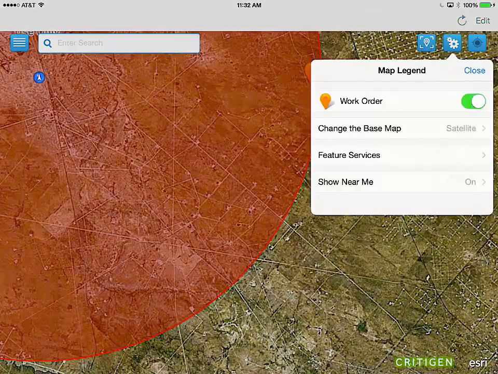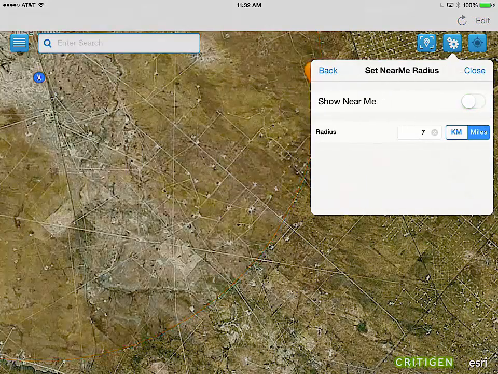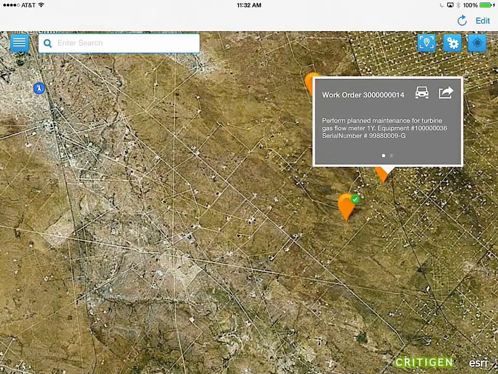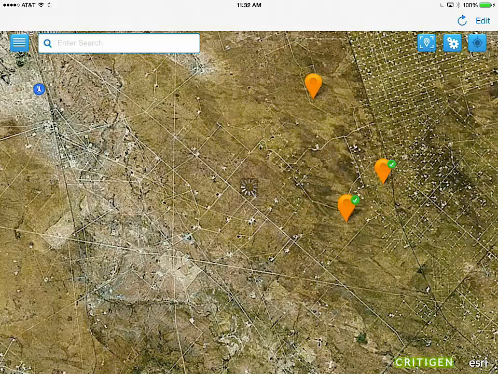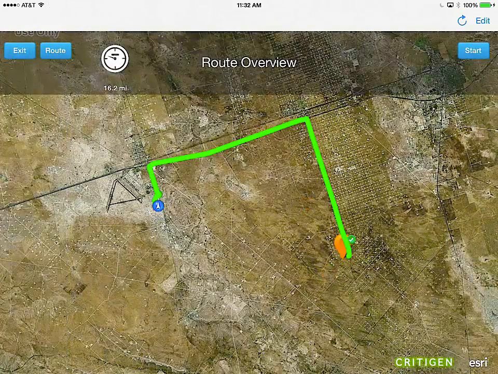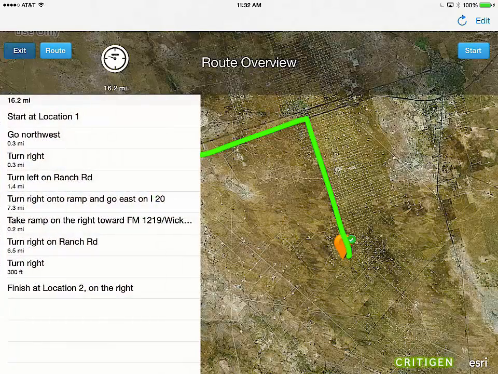So now that I've done that, I'm going to turn off Near Me, and I'm going to get driving directions to a specific work order. I zoom in by clicking the pin button, click on that particular work order, and click on the car icon, and Esri calculates the route and gives me turn-by-turn driving directions. At this point, I'm ready to start work.